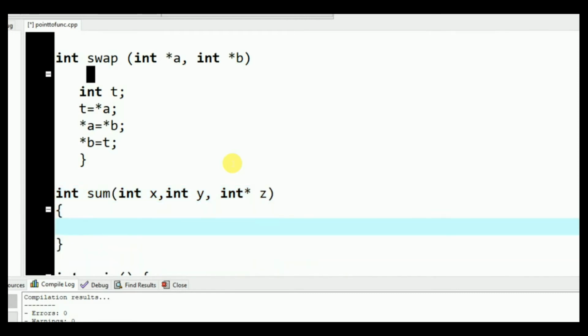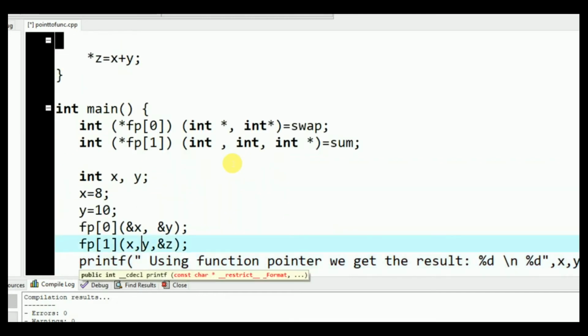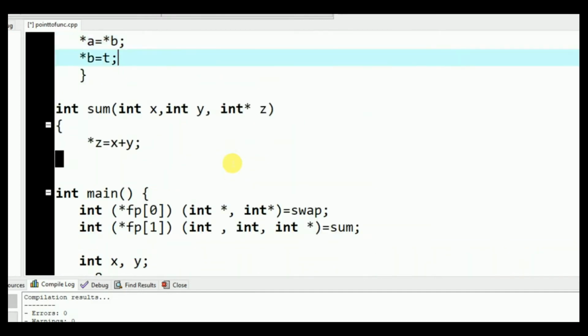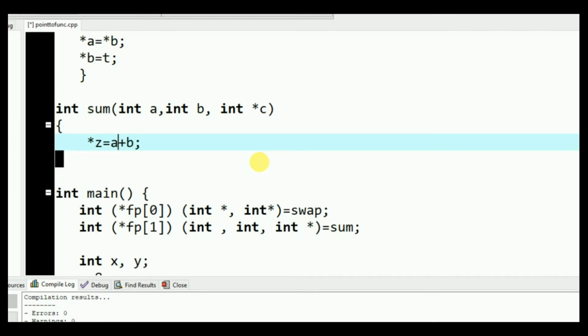So here you just add star z equal to x plus y. I have passed z here. Since I am passing z here, I can use a, b and c, so that you get the concept clear. C, a, b and c. Let's run it.